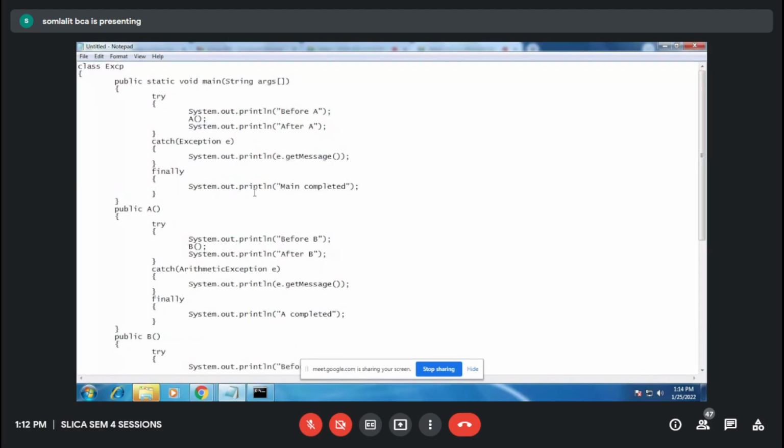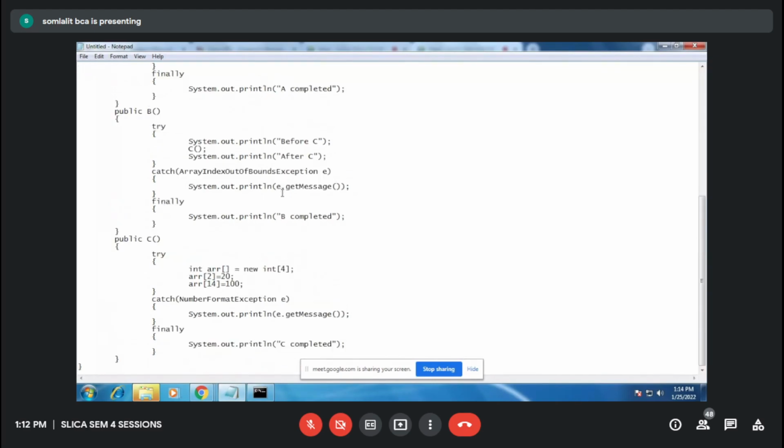We have the Exception class. It has the functions A, B, C. We have the main function. Main function is calling A, which is calling B, which is calling C. In C, we are having an array and we are trying to access an index that is out of bound. But here the catch is written for the number format exception. So what will be done?